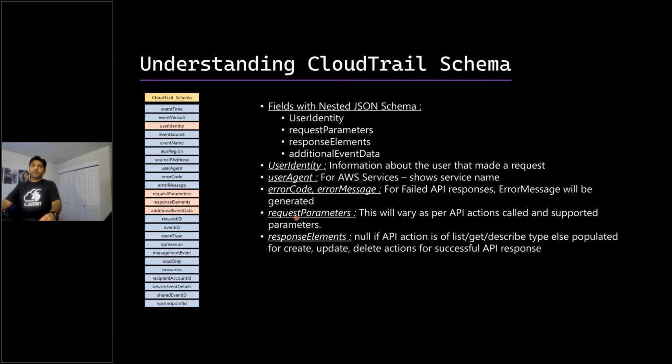Other things that we already talked about, the error code and error message are basically going to indicate if it is a failed API response or a successful API response. So naturally, for successful ones, these fields will be null. So anytime you want to see if there was a failed attempt for a specific API, you should look for these two field names.